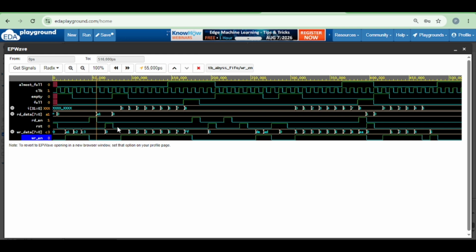This is our first scenario. This is our second scenario, the almost full condition. This is our 0, 1, 2, 3, 4, 5 and 6. This is our 6 condition, and then the almost full condition goes to 1. Then when the FIFO is full, the full condition goes to 1. This completes the entire VCD waveform run in this project.